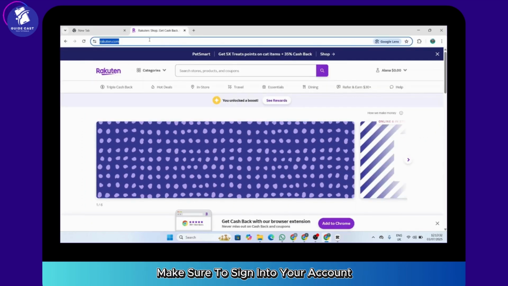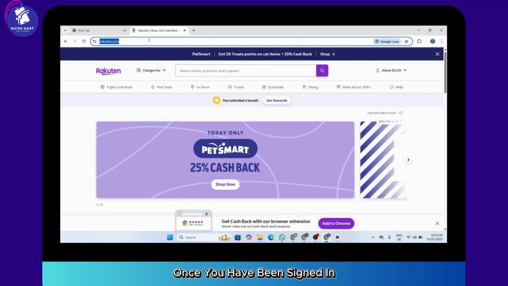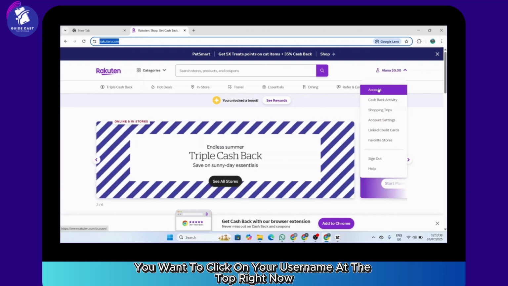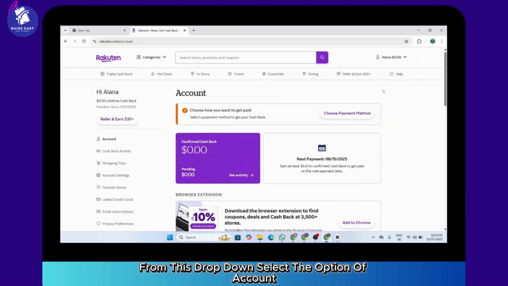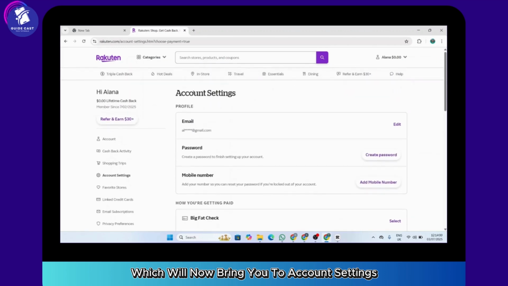Make sure to sign into your account. Once you have been signed in, you want to click on your username at the top right. Now, from this drop down, select the option of account. Now, here you will find the option choose payment method. Go ahead and click on that, which will now bring you to account settings.